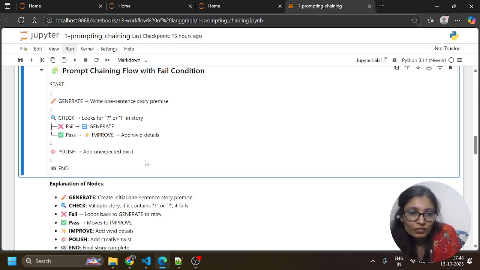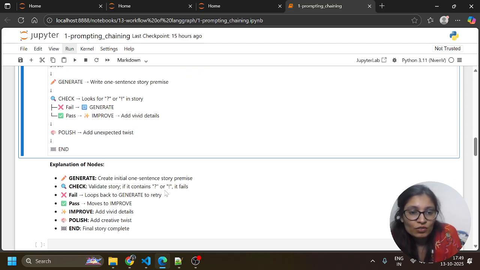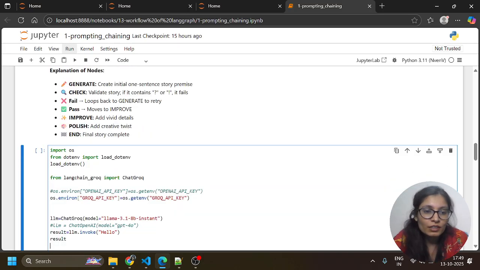Here you can see, generate creates the initial one-sentence story. Check validation: it tests whether it contains a question mark. If it fails, it loops back to generate to retry. Then it retries, and if it passes, it moves to improve. After this we polish, adding a creative twist, and after that it will end with the final story complete.